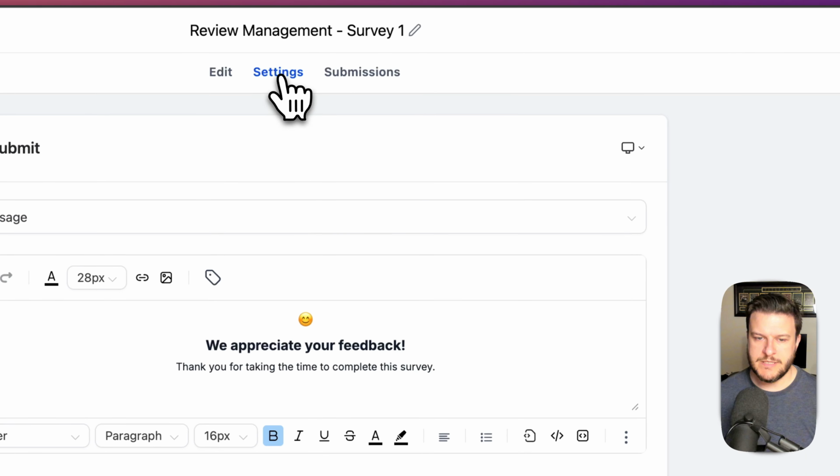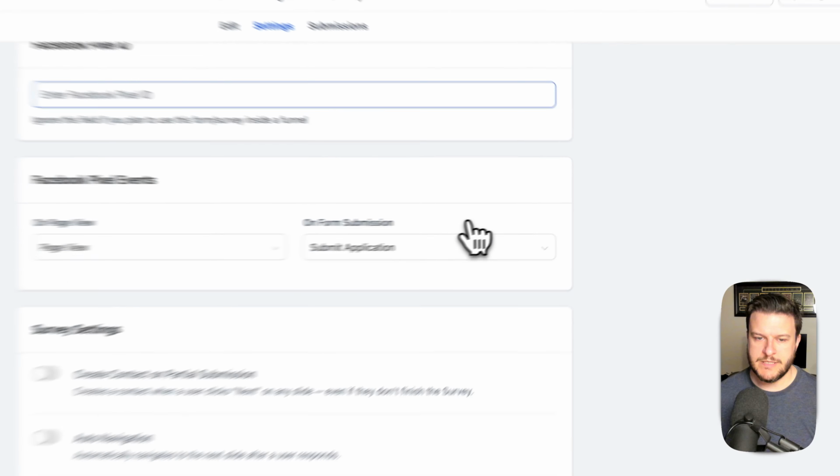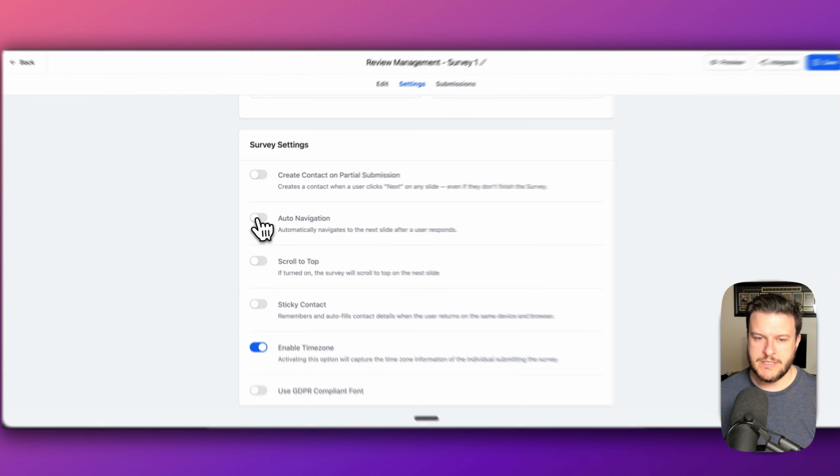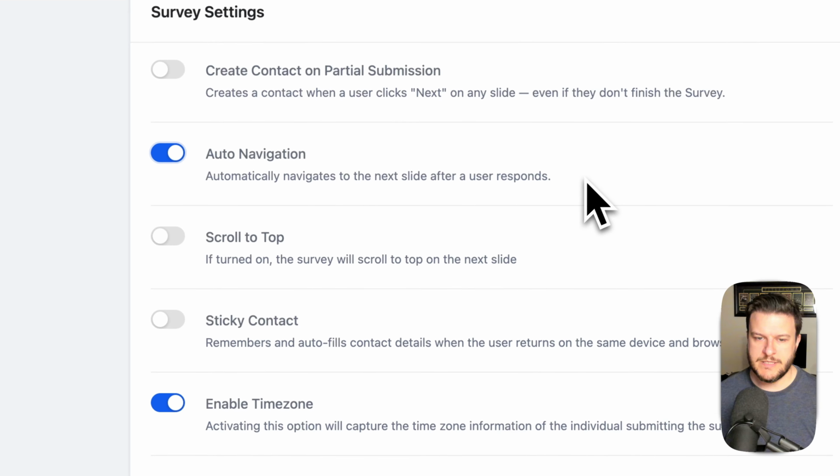Maybe it's not there anymore. It used to just be able to, oh, here we go. Auto navigate. Automatically navigates to the next slide after user responds. Yeah, that's what we want. Okay.